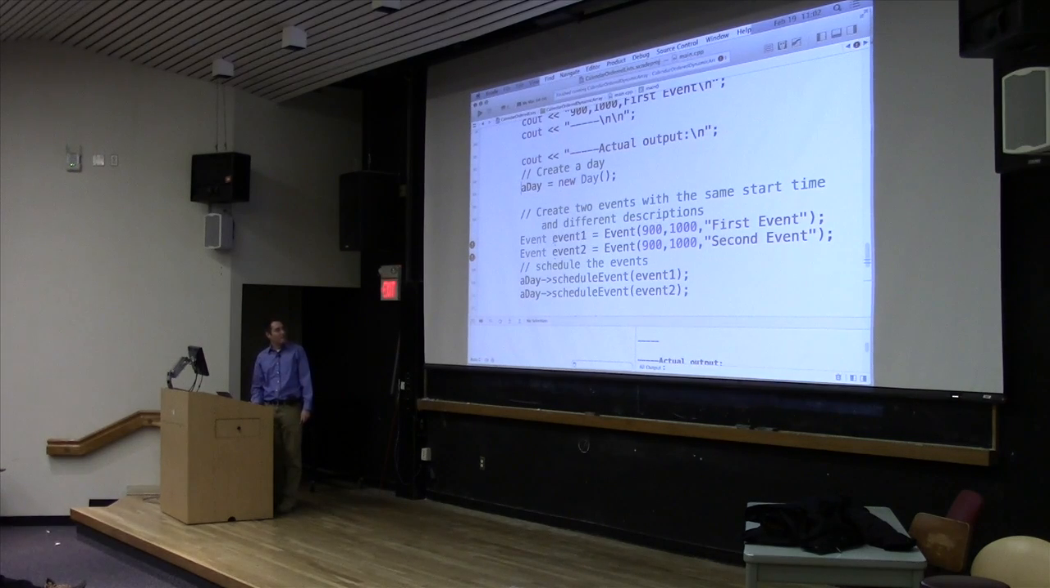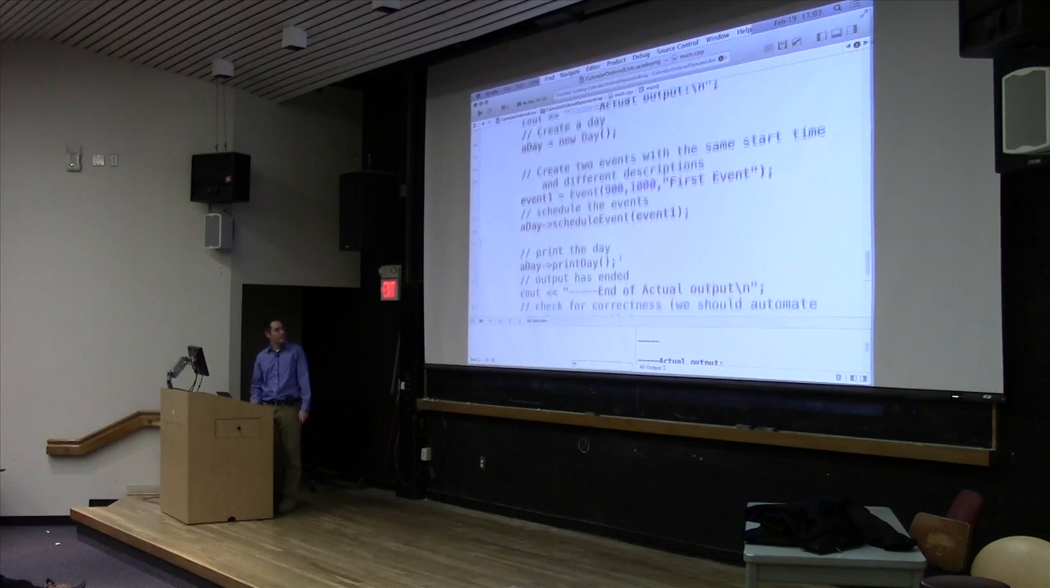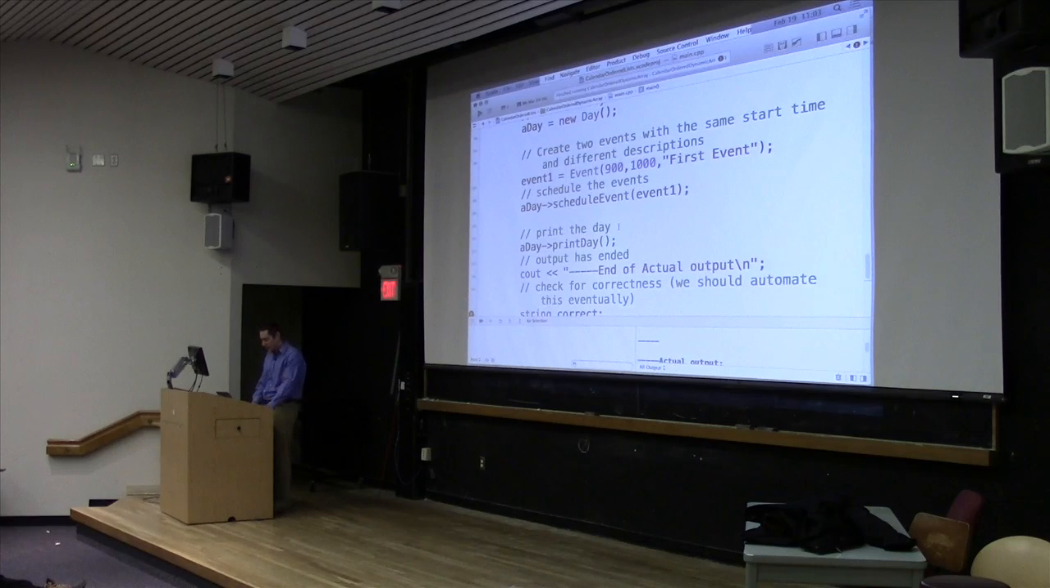OK, same thing. I've already created event 1, but the way I've done it, I don't need to actually delete it again. But I'm just going to create event. I'm going to redo event 1, even though it's already there. You know, might as well. OK, I'm going to schedule event 1, right? And then I'm going to print out the day. So here's what I'm actually going to do.